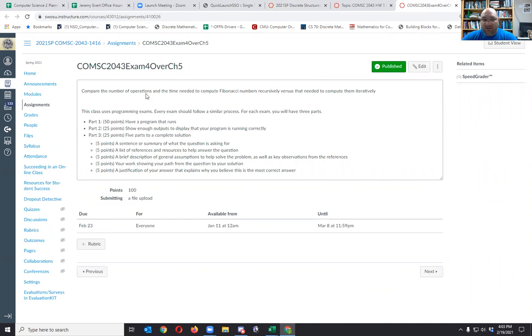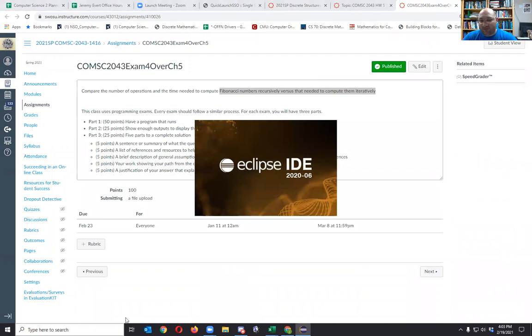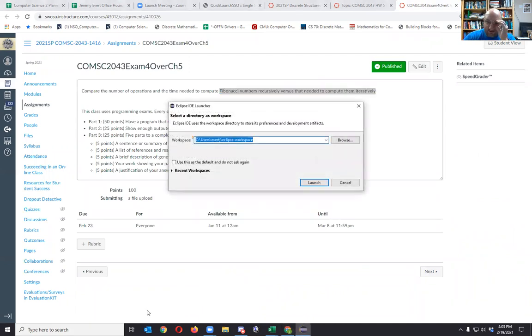Okay, so compare the number of operations and the time needed to compute Fibonacci numbers recursively and iteratively. You know what? That sounds like a lot of fun. I have to admit, I have a soft spot in my heart for Fibonacci numbers. So let's go ahead and see if we can take a look at that.